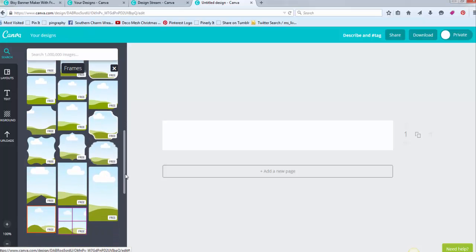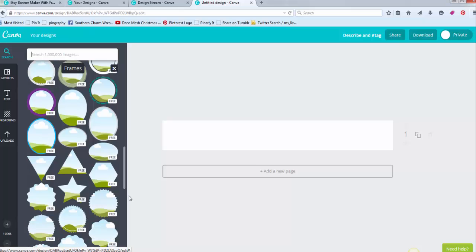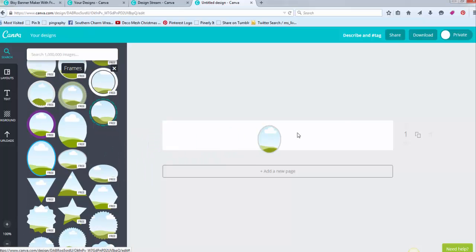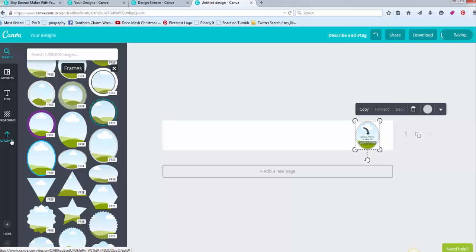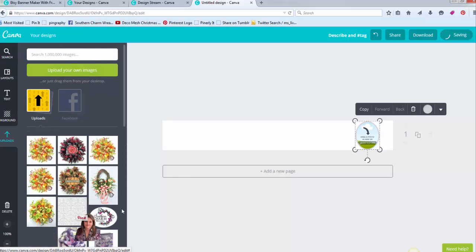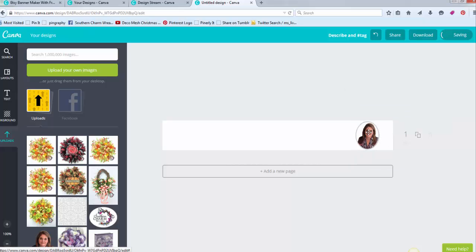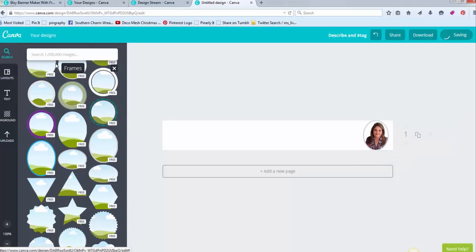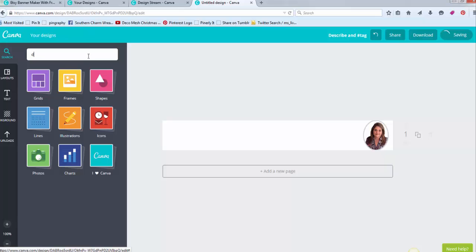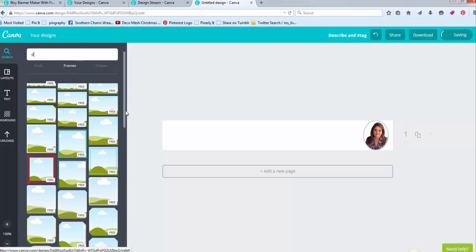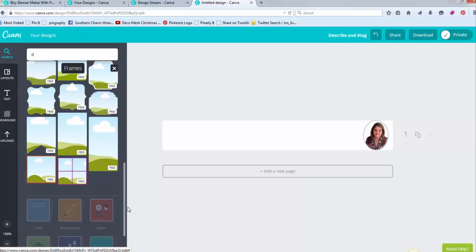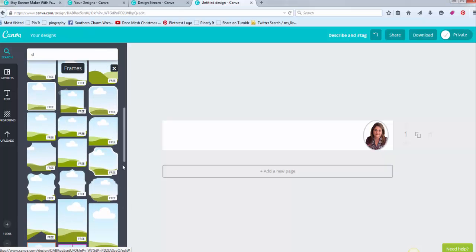You could do that. Or wouldn't it be neat if you had, say, a frame with your picture in it? So you go back to uploads and put that in there. And see how it basically frames the picture that you just uploaded. Or you could do, let's see, I mean, just play around and have fun.